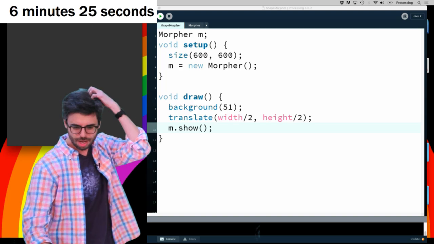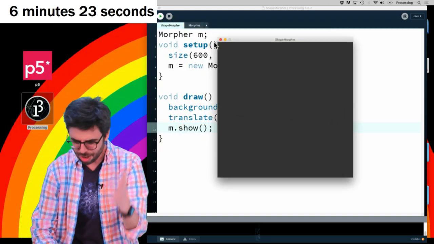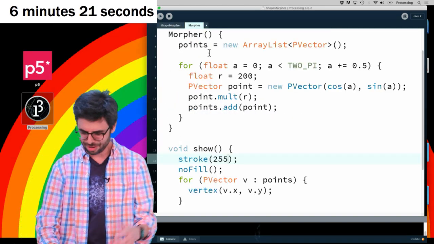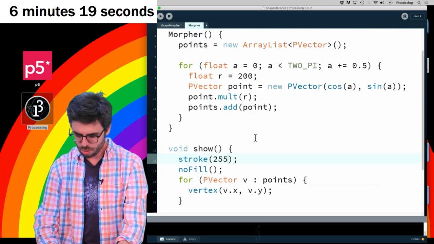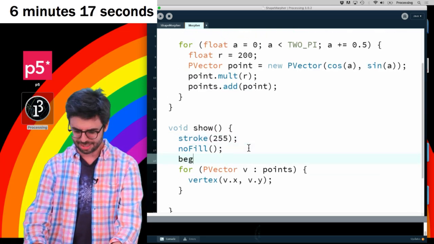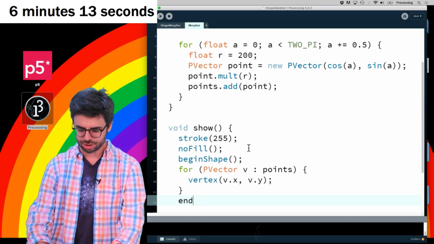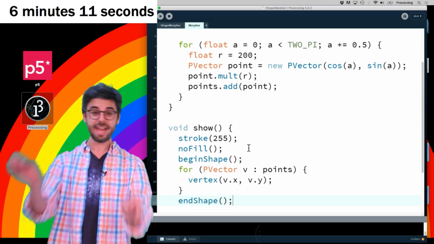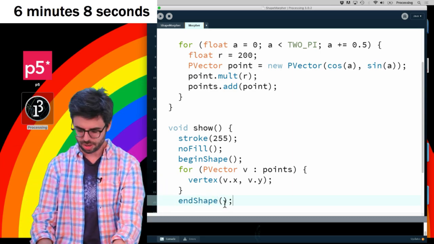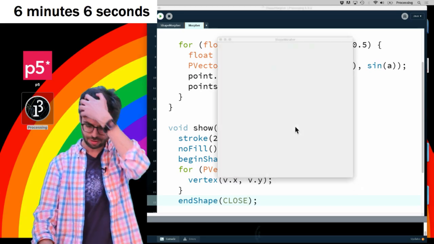Do I have a morpher? I don't see anything. Oh, come on. I got to have done something. What have I done wrong here? I've got to say begin shape, and I've got to say end shape. The whole way you make a shape is you say begin shape, here's a whole bunch of vertices, and then you say end shape. And you know what? It probably should have close in it.